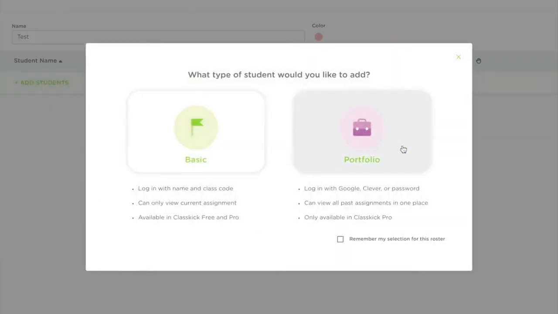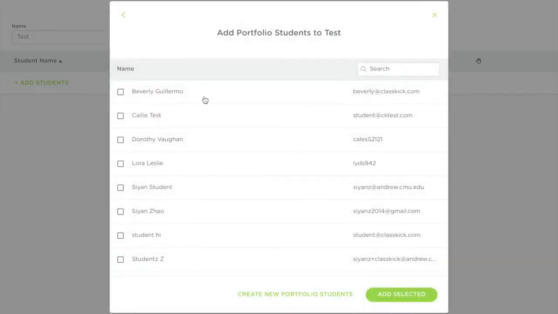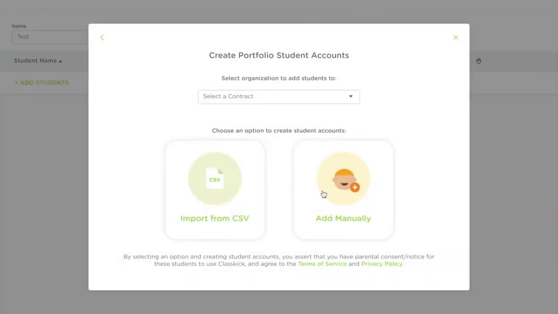You'll want to add students that have portfolio accounts since your school is a pro district. When you do this, you'll see a bank of students possibly to choose from, and you can just click all the students that belong to your class. If you don't see them, you can search for them, and if you still don't see them, you can create new accounts for them.